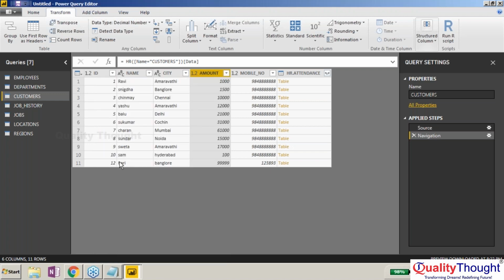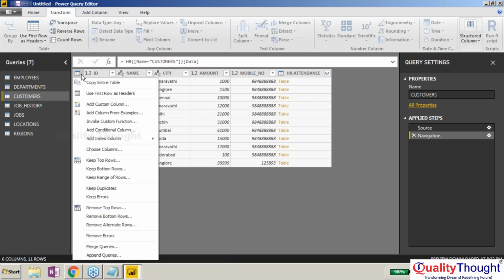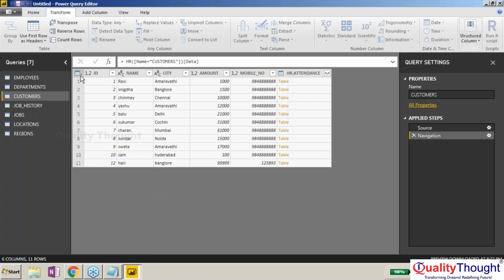Understand? If you wanted to change in a different way, copy the entire table, copy. Okay. And you can copy something like this. Oh, it's not paste.